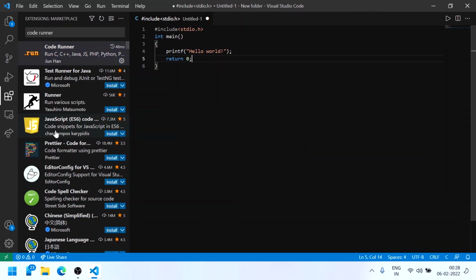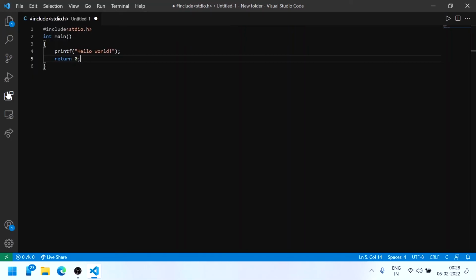Okay, so this was how you install VS Code in your computer and systems to get used to C programs or C++ programs or even Python.